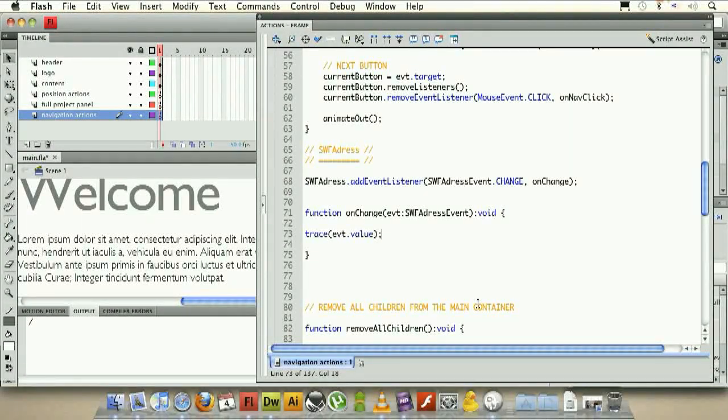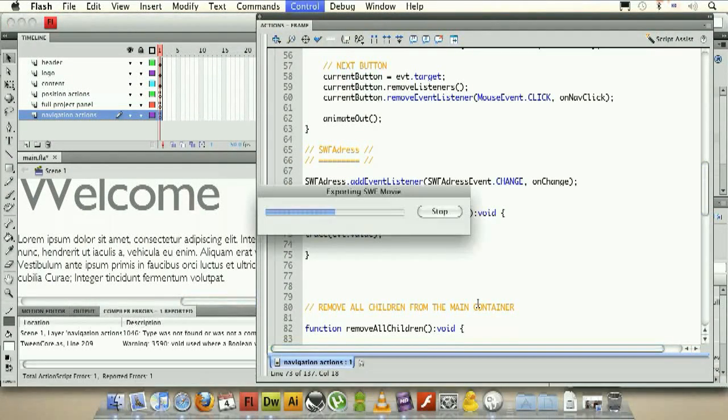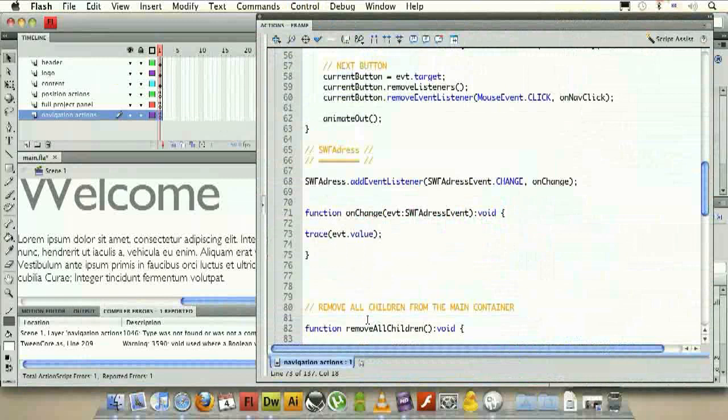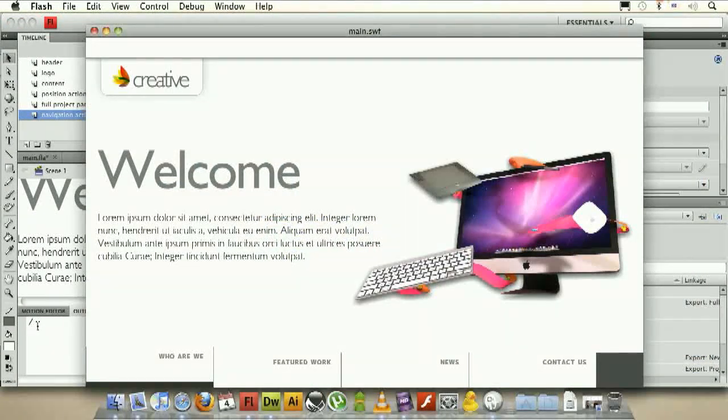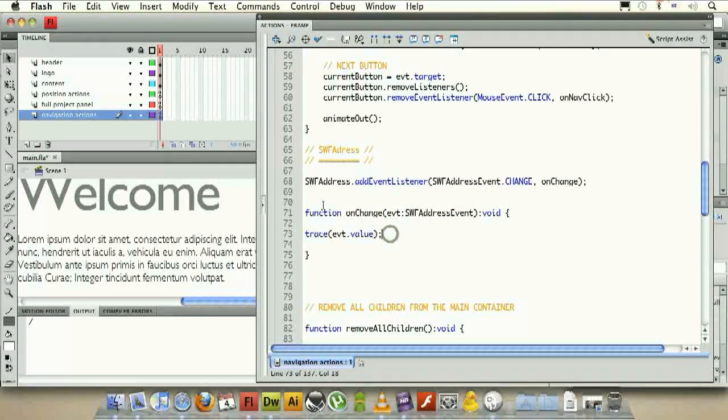If you click back in a browser, this evt.value will actually trace us the header or whatever value we've set to that current history state, and you'll see it in a second. Just a sec. It's the double D's that I'm always having trouble with. So let's run it now. We have that slash over here. That's the default value that you get.